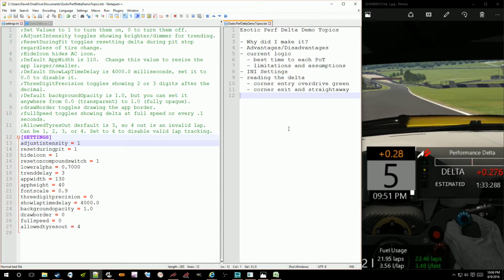So the Performance Delta app. I initially felt like I couldn't trust the Performance Delta in Assetto Corsa. It just seemed like it was wrong a lot. Especially, you maybe notice it as you were driving to the start-finish line. It would say one thing, and then as you get closer, it would just automatically sort of adjust and catch up and realize that it was showing you the wrong value. And I found that to be annoying.